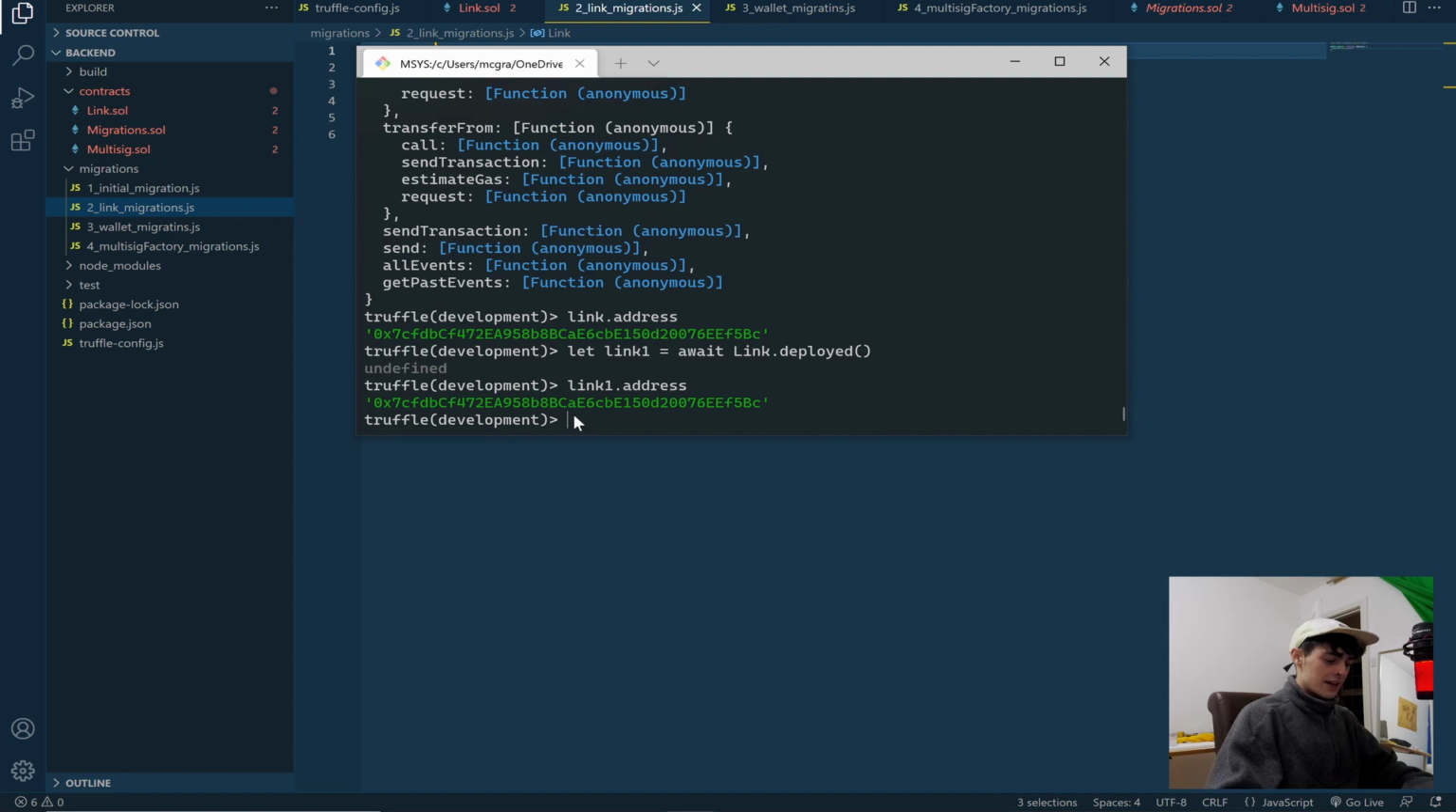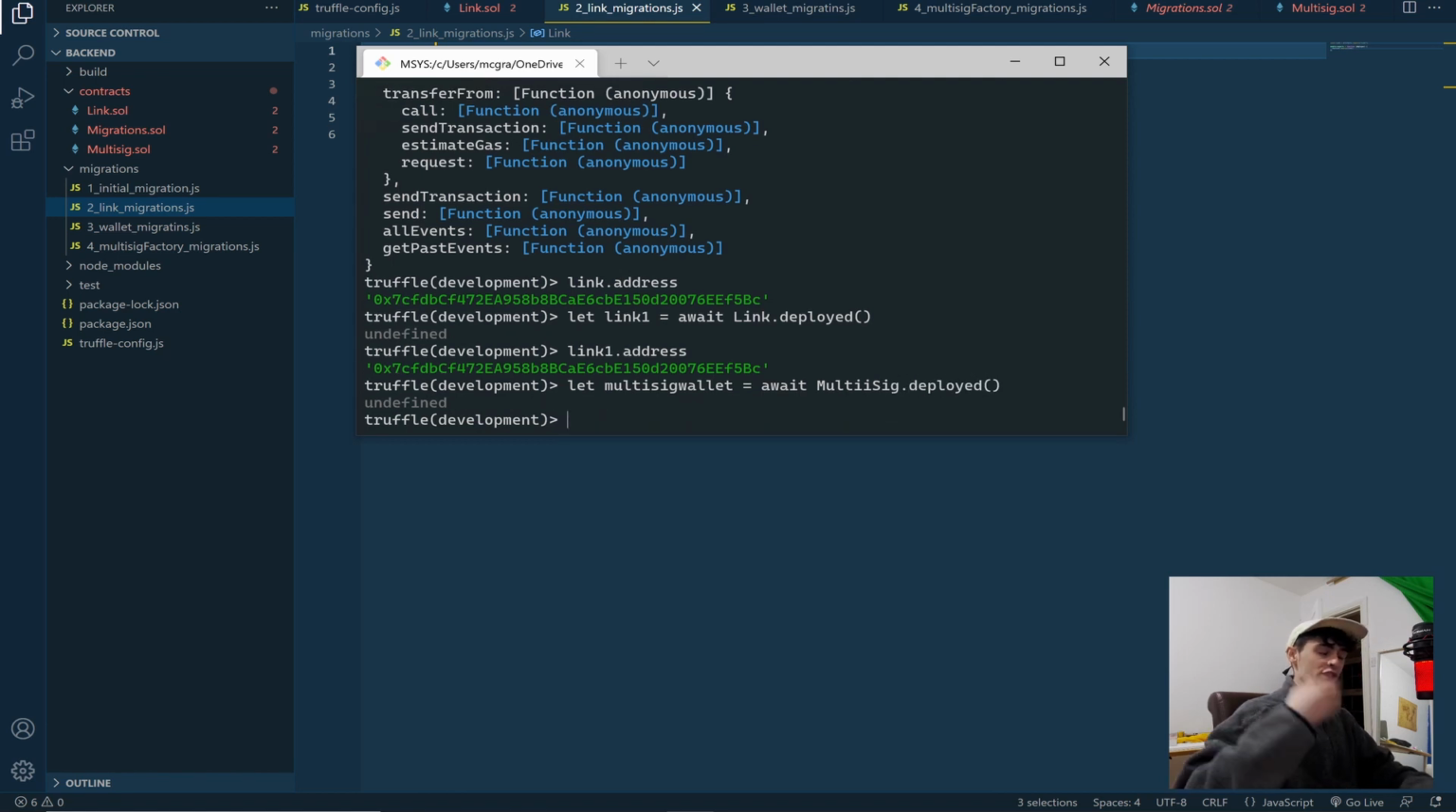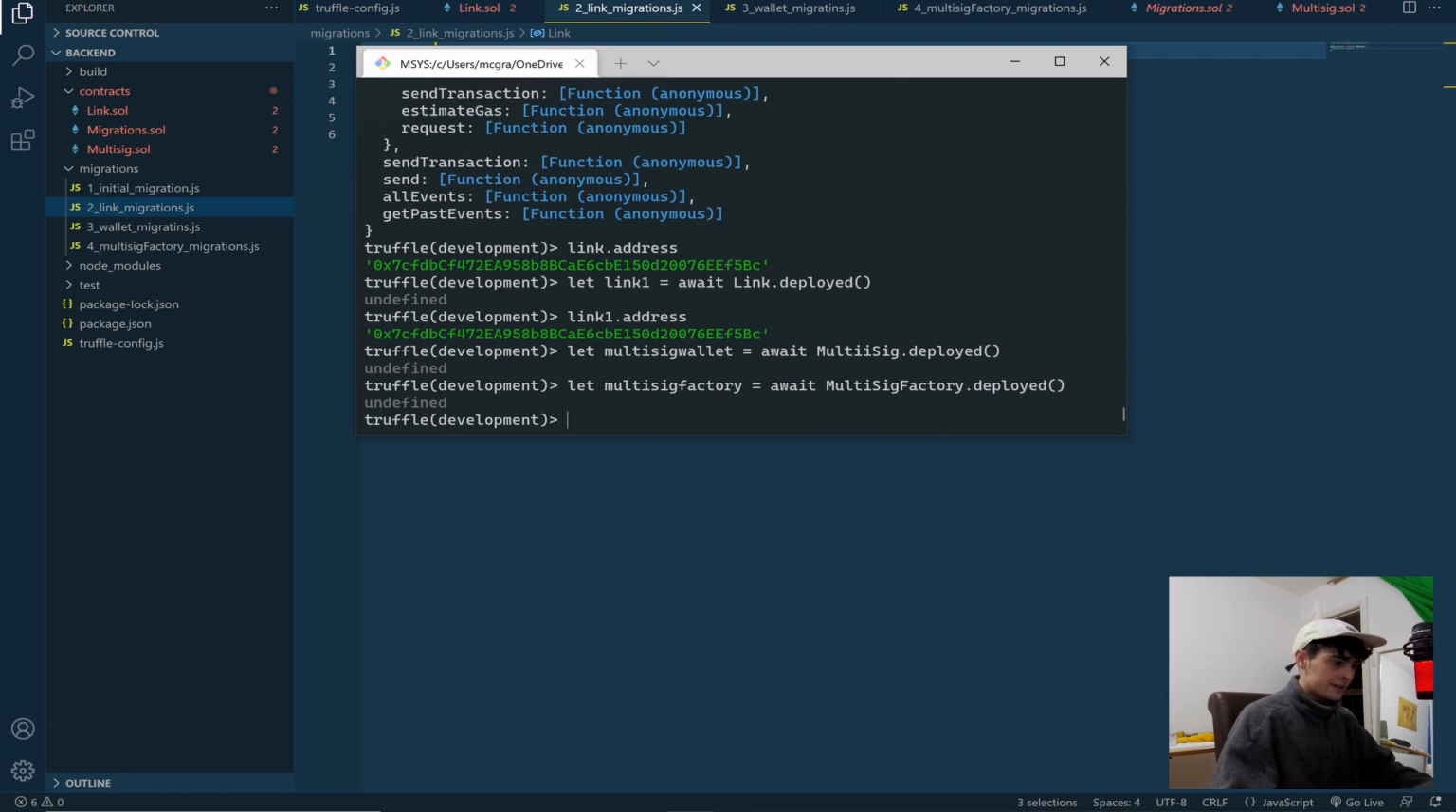So let's do the same. We'll say let multisig wallet, and we'll say await multisig dot deployed, and that will deploy us our actual wallet contract. And then we can do the same for the factory, so we'll just autocomplete that, and we'll say let multisig factory, and we'll call this multisig factory like this, and then boom.